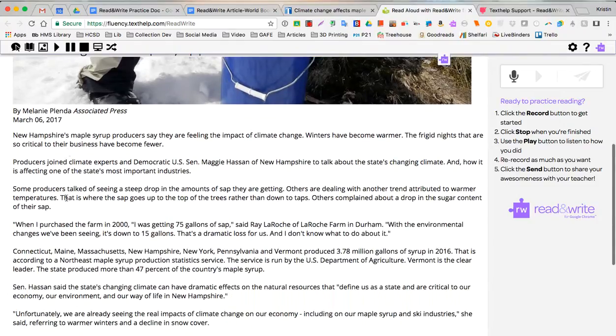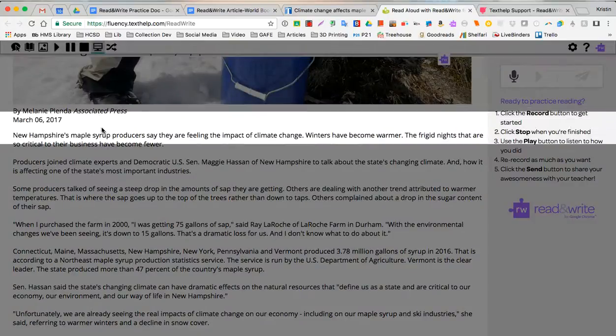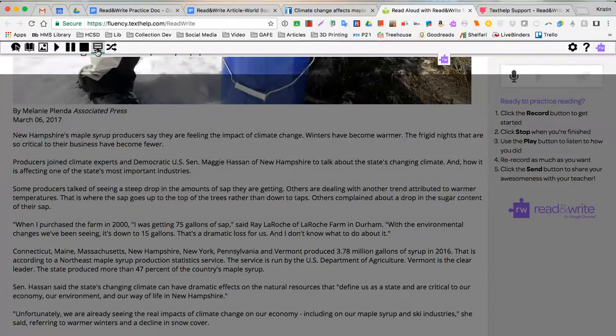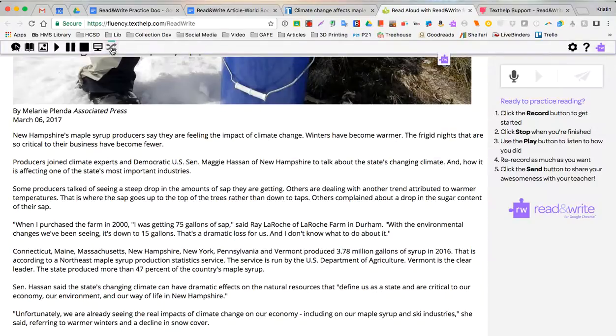A couple of the reading tools are curated right here on the toolbar, including one of them that is called the masking tool. So if it's going to help me to practice reading aloud, I can activate that masking tool. The translation tool is built right within it as well. And then over here to the right is the practice reading aloud set of tools where I can start to record myself reading the article.